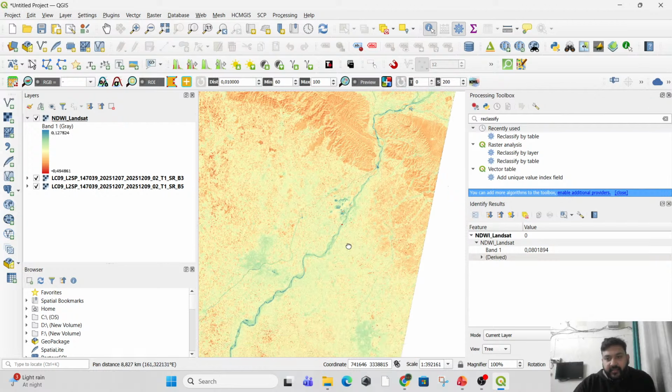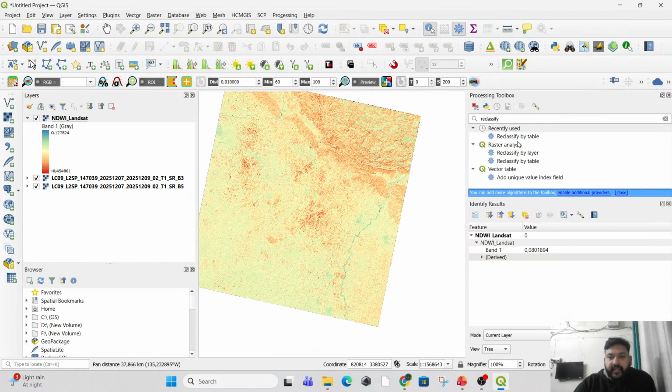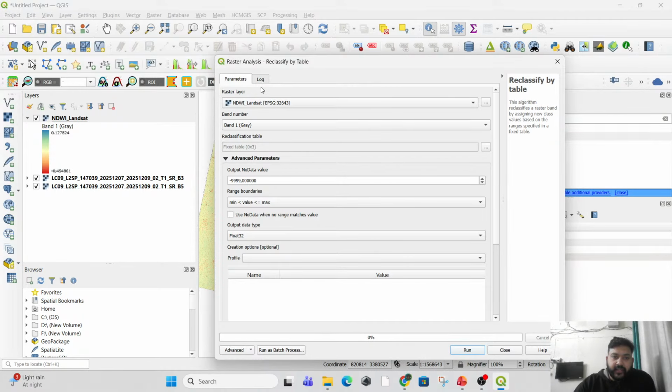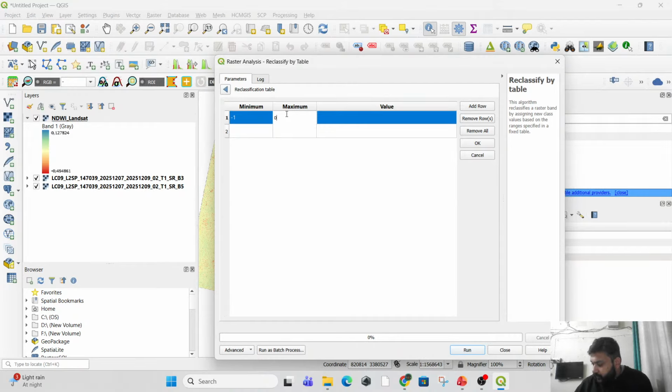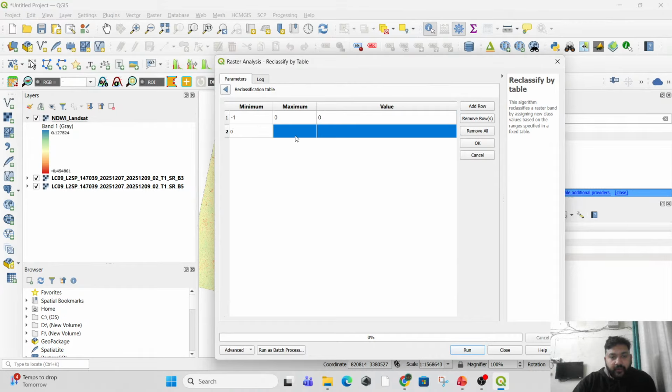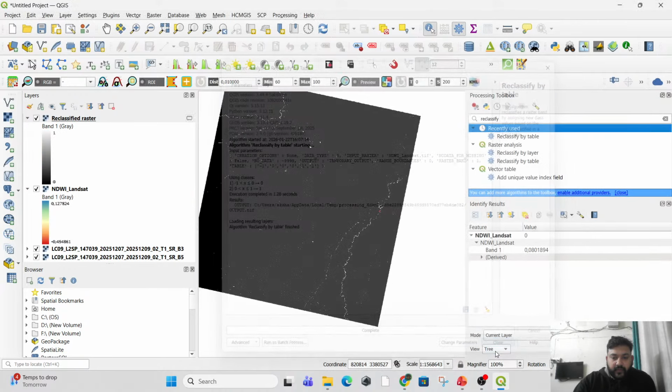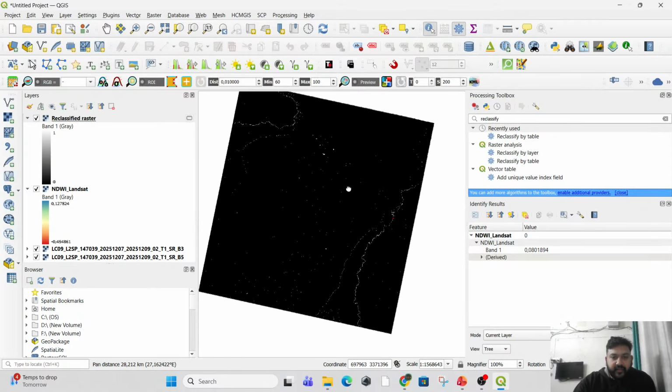So what I will do is, I will simply reclassify it into two parts. That is, I will add two rows. I will say anything from -1 to 0 is 0, and everything from 0 to 1 can be 1. So simply click on run. So I've got a new classified layer. If you see, the water bodies are clearly demarcated here.